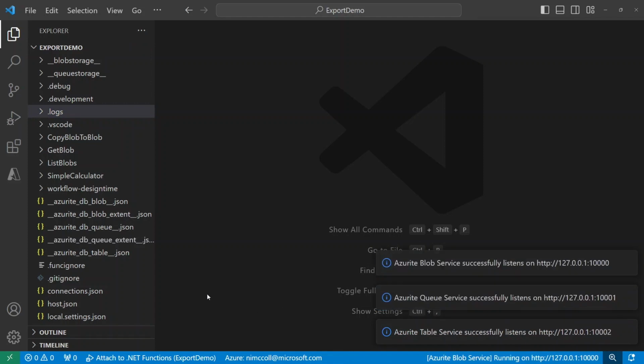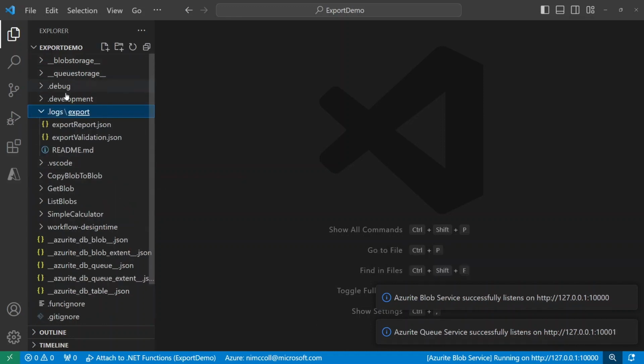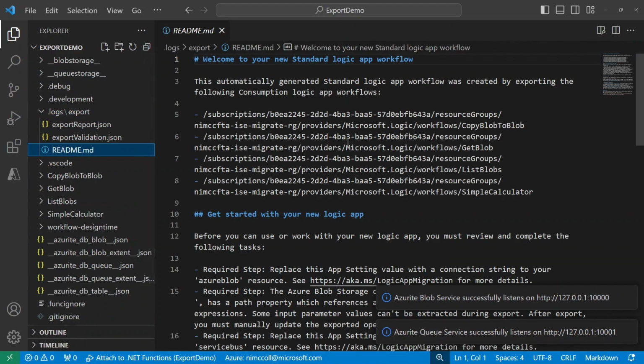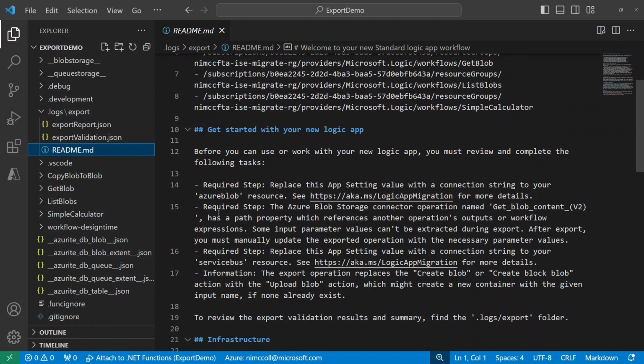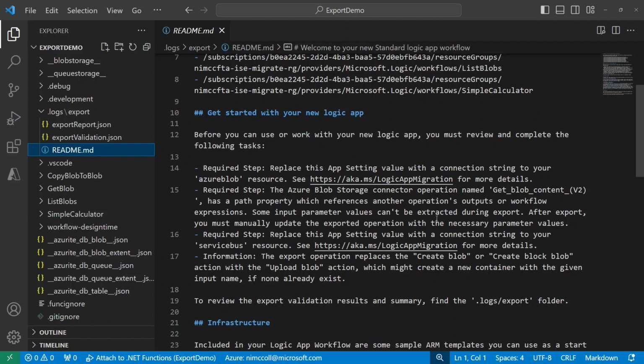Once the emulators are all running, before we do any debugging, let's quickly take a look at our export report to remind ourselves of any issues that may need to be addressed in the workflows. Now, we've already addressed the issue with the connection string, so we can ignore that. But there's also a step here on line 15 that says there's an operation, get blob content v2, that has a path property which references an output from another operation, and that these can't be extracted during export. So we'll probably have to address that.